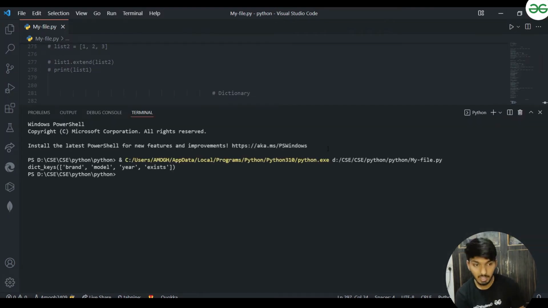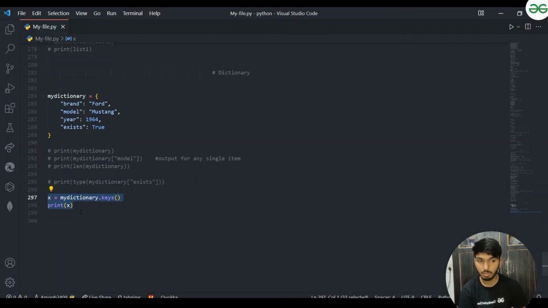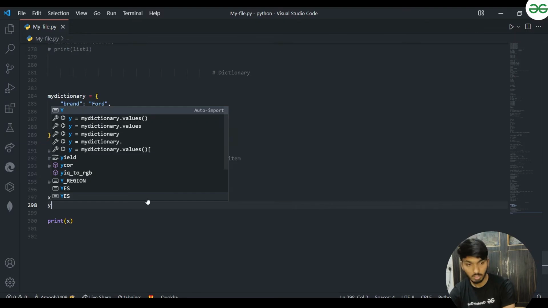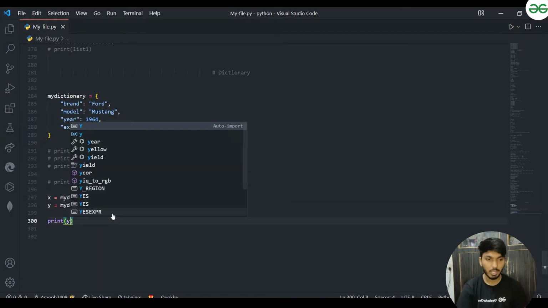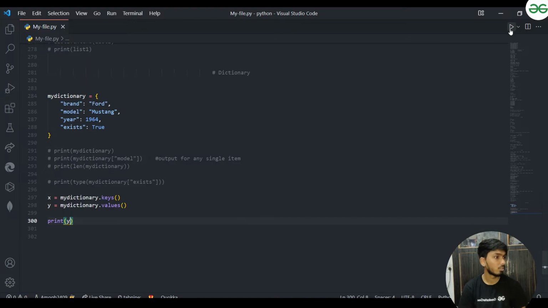Yeah, so here you can see that the dictionary has basically 4 keys. That is brand, model, year, and exists, right? And it clearly shows that. So this is how you can get the keys of any dictionary, and similarly you could get the values as well. Let me just try it. For that, we can write y equals my dictionary dot values. Now if I print y, you will get just the values which are there. Now let's print it.